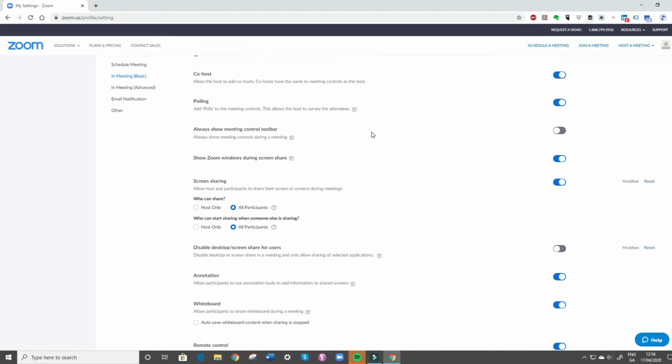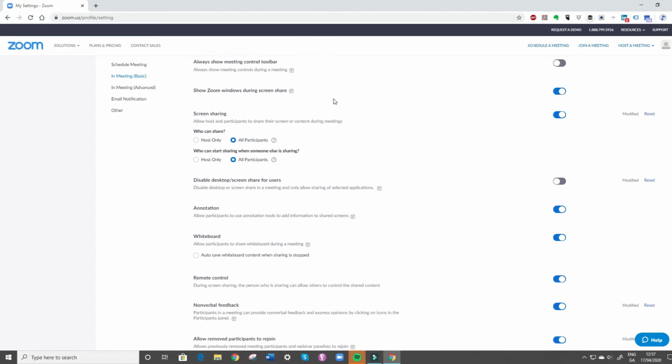Polling, again, is a personal choice. Do you put up a poll? You can add a poll. Again, encryption: third-party encryption has to be turned off. Zoom windows, that's an obvious one. Who can share? Do you want all your participants sharing?